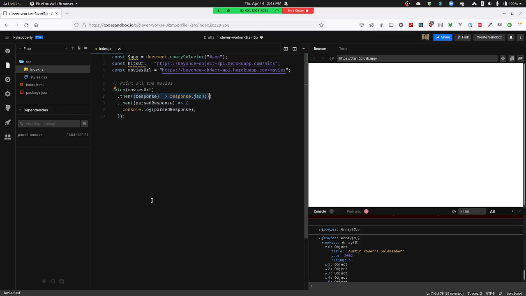Also, note, these are just functions. They don't have names. That's the parameter. That's the return statement. So dot then has one argument. It's this function. Just like with map and filter and reduce and whatever else, the browser is going to call this function whenever the response comes back. And when that response comes back, it's going to call the JSON method of this response that it got. That's how that works.